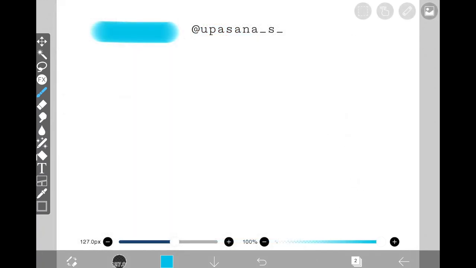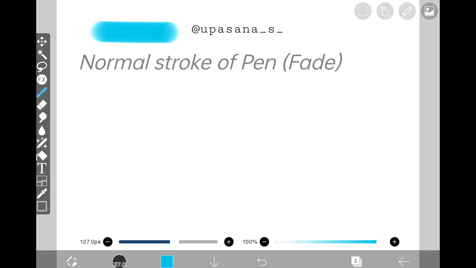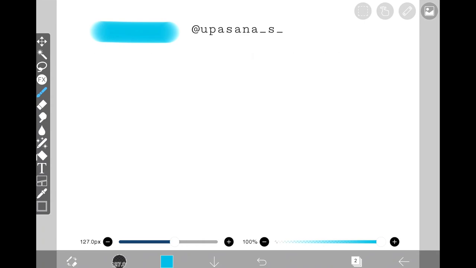Today I will be using my all-time favorite brush, Pen Fade. So let's start with the basic customization. So this is the normal brush stroke of Pen Fade. I'm not using any stylus because I want to avoid any kind of pressure sensitivity. So everything you are seeing and you will be seeing was done by finger.